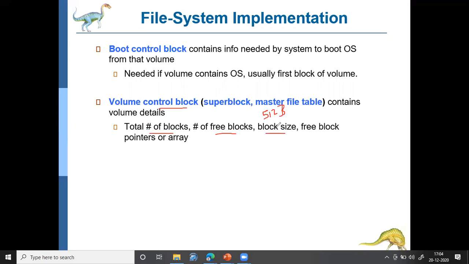In some operating systems, a block size may be 1024 bytes. So in this particular volume control block, the block size is recorded, and a pointer to the free block. So all these things are also a part of the file system, right?